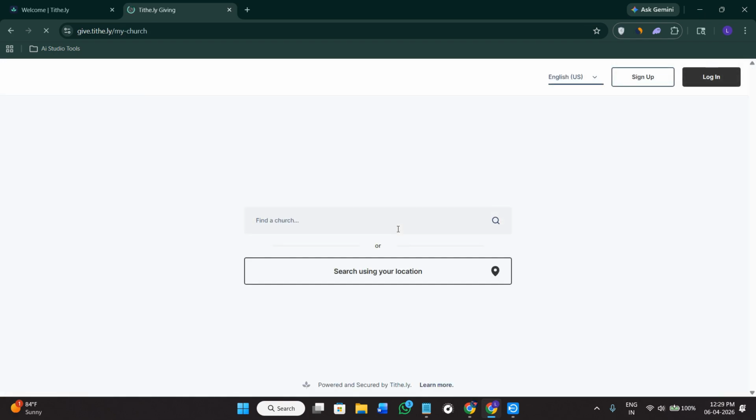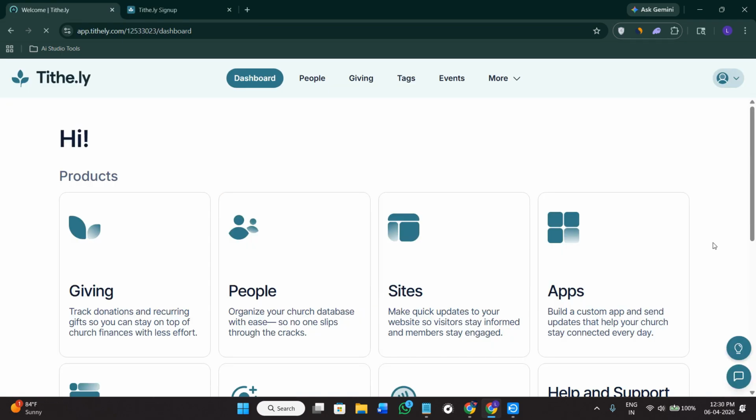On the next page, you need to fill out the information in which you just have to provide the information about your church, its location, and some of the other details. And then basically you will be able to sign up into your account.